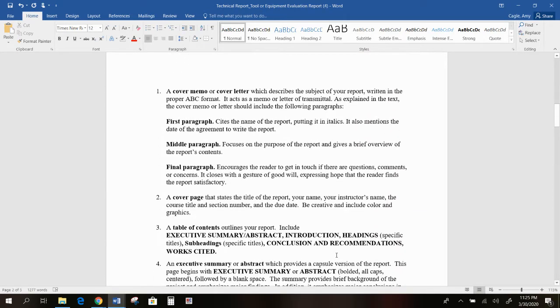So you have to have a cover letter or a cover memo that's in ABC format. Remember, abstract or introduction, body, conclusion. It's going to explain what's going to be covered in the paper. The first paragraph cites the name of the report. It mentions the date of the agreement to write the report. The middle paragraph focuses on the purpose. The final paragraph encourages the reader to get in touch with any questions.